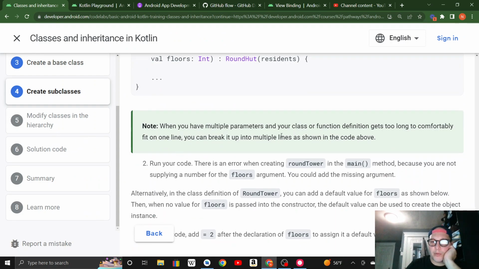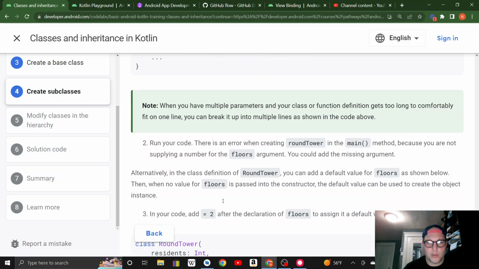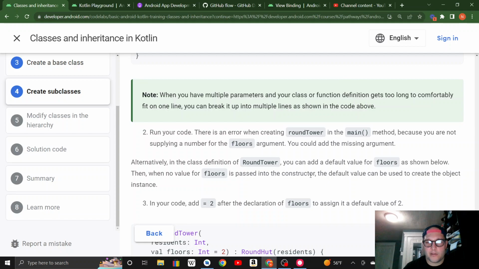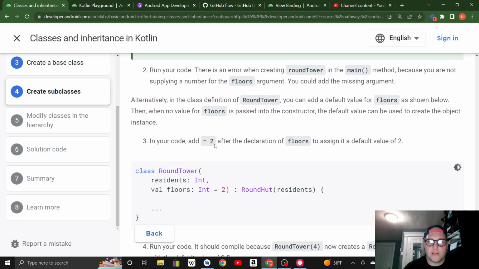Nope. When you have multiple parameters in your class or function definition, it gets too long to comfortably fit on one line. You can break it into multiple lines as shown above. Run your code. There is an error when creating round tower in the main because you are not supplying the number of floors in the argument. You could add the missing argument. Alternatively, in the class of round tower, you can add a default value for floors as shown below. Then, when no value of floors is passed to the constructor, the default value can be used to create the object instance. In your code, add equals 2 after the declaration of floors to assign the default value of 2.